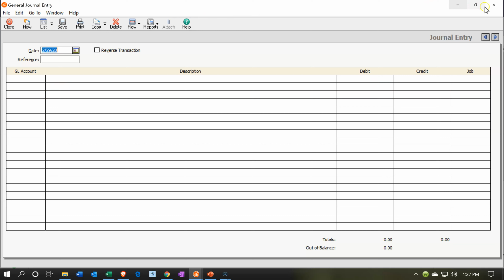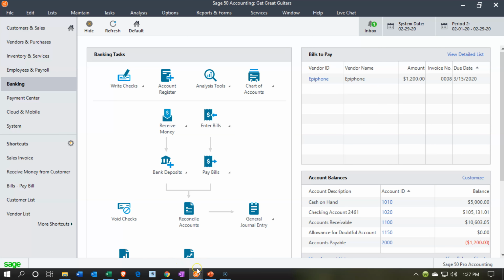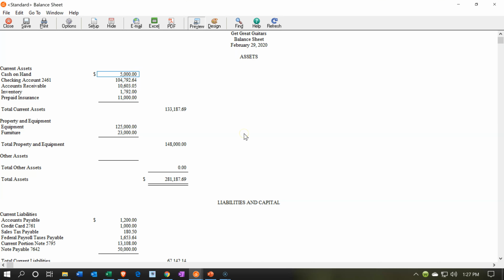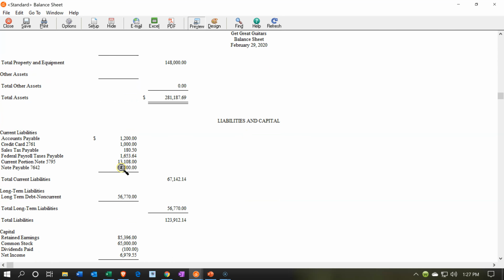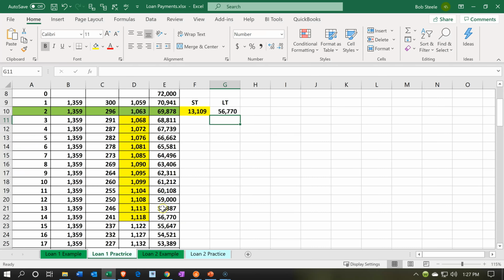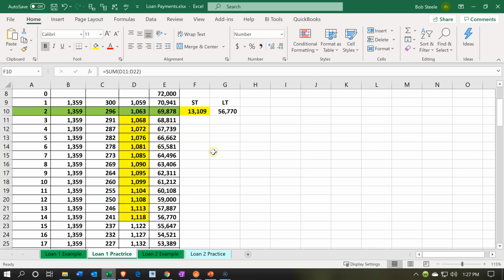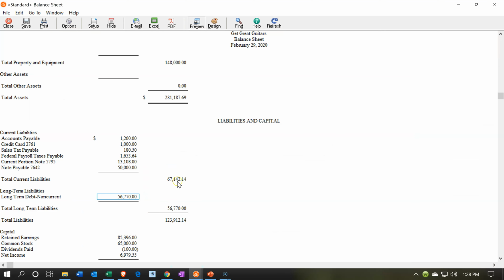So let's do that, and then we're going to say close this, and then I'm going to go back over to the balance sheet to see what happens with it, refresh it if it doesn't do so automatically. Mine is doing it automatically, which is great. And then what's left in the short-term portion? 13,108, that of course matches what's in the short-term portion on our amortization table, which we looked up, which is nice. And then the long-term portion is the 56770. That then ties out to the long-term portion here and what would be left after the next 12 payments. So that's how we would break out the short-term and long-term.